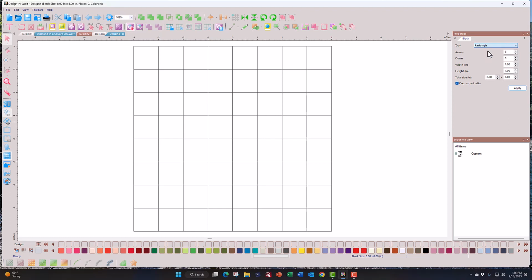So let's go ahead and stick with rectangle right now. This gives us a number of rectangles across and a number down, and it defaults to 8. They're 1 inch by 1 inch rectangles, and the total size here is 8 by 8. So what we can do is start selecting these to create a quilt block.